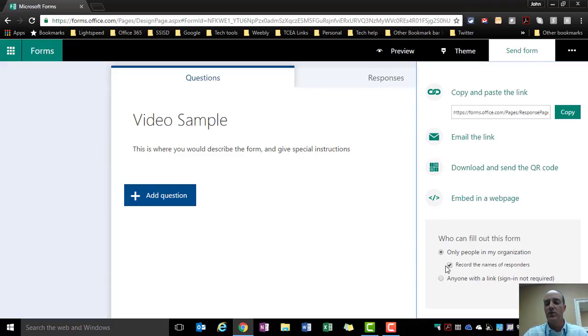I will say this, if this is for people inside of our domain, so students or teachers, or anybody that has an SSISD email, we want to make sure that we keep this record names of responders and only people in my organization. That way they can see that form. If it is a form that I need to share outside the district, then I would want to go ahead and click on anyone with a link. Anyone with the link then does not force people to sign in.